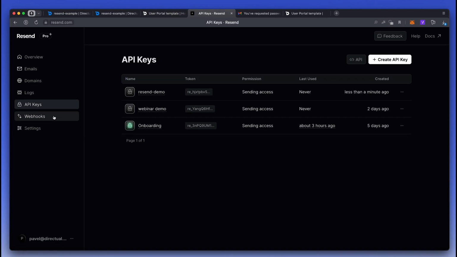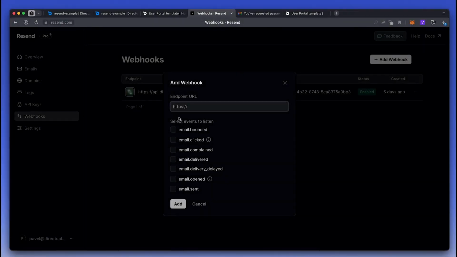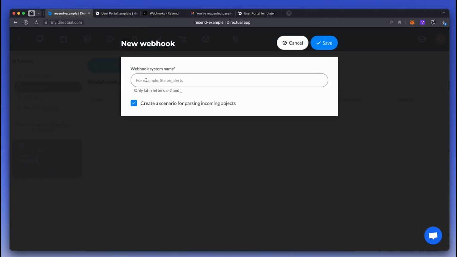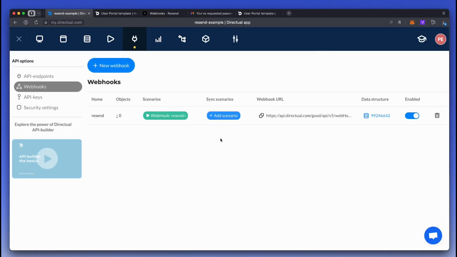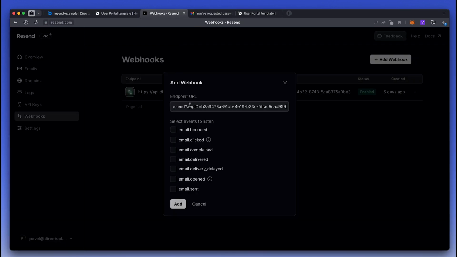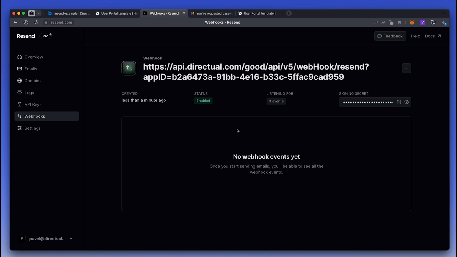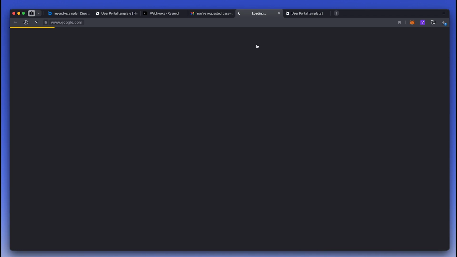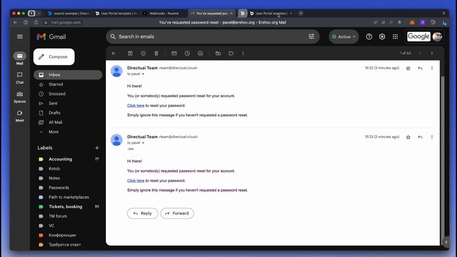Now let's figure out how to listen to such events as sent, delivered, and opened. You need to add a new webhook. Create a webhook and name it something like Resend. Copy the webhook URL, add it to the Resend service, and select the events you want to send to your webhook. Everything looks right.